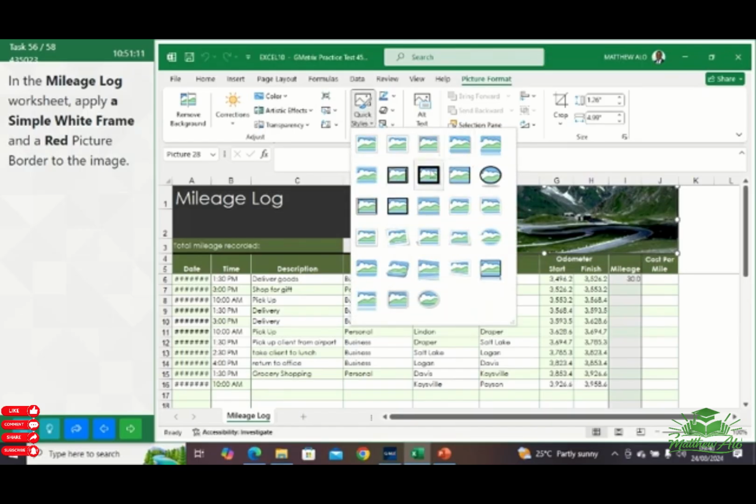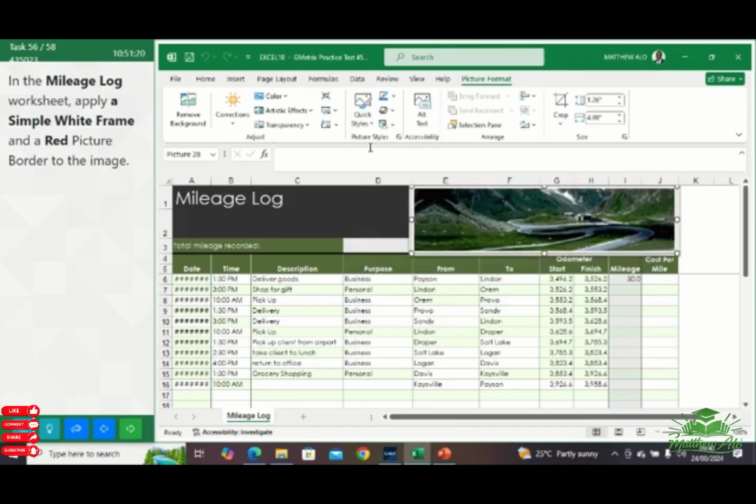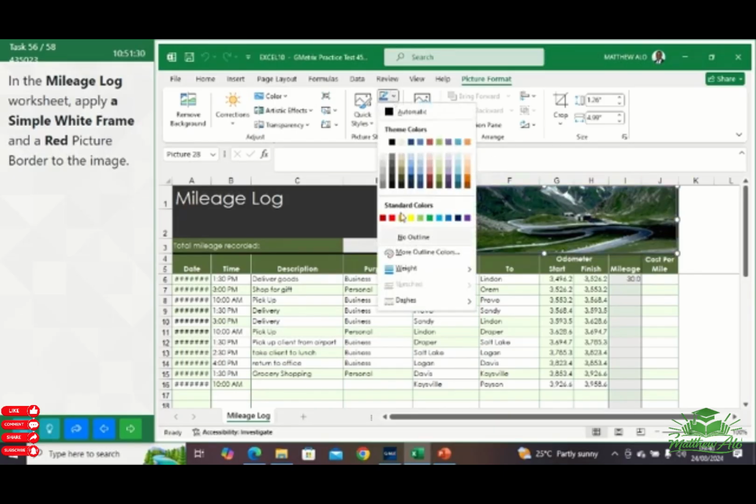quick style, simple white frame. Okay, simple white frame. Okay, then red picture border. So come to picture border. Under the standard colors, select red. Okay, that is done.